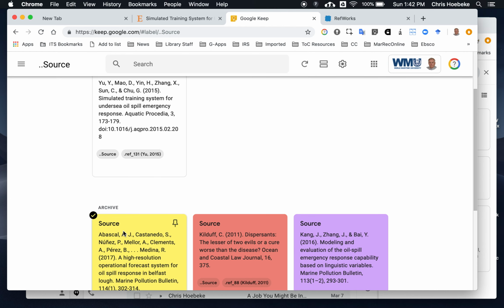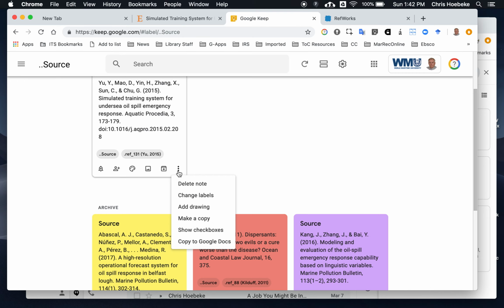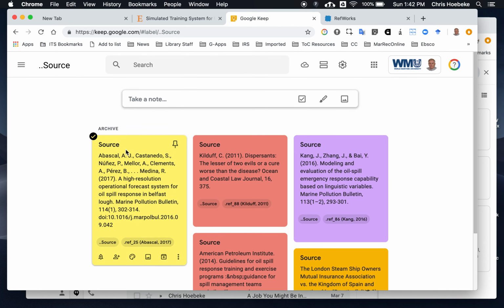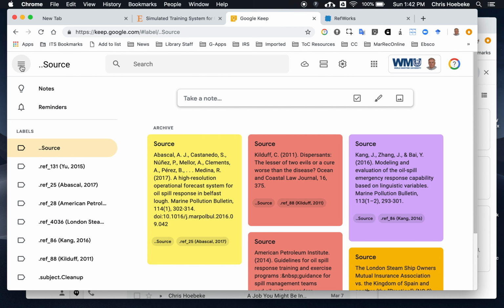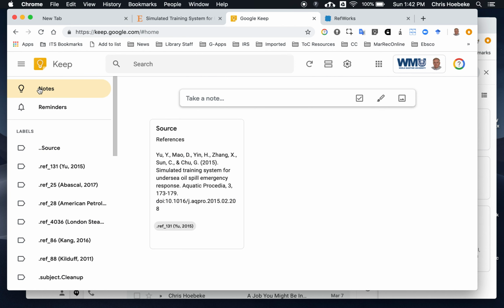You'll note that I've archived most of my cards, and that's just so I can keep my plate clean, my canvas nice and white to work on. But you don't have to. So anytime that I click that, there I'll see. So now I'm going to go back to just my blank notes.